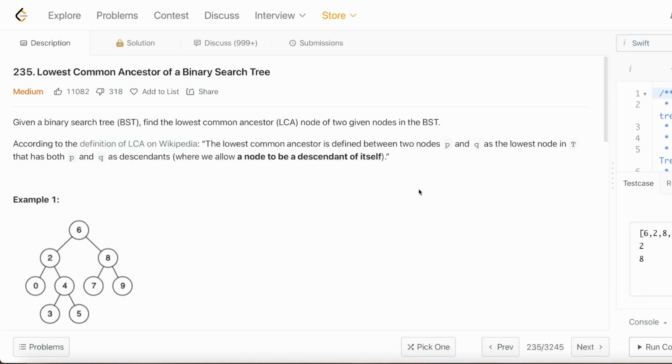All right, let's take a look at the lowest common ancestor of a binary search tree question from the Grind 75 question list. Given a binary search tree, BST, find the lowest common ancestor, LCA, node of two given nodes in the binary search tree. According to the definition of LCA in Wikipedia, the lowest common ancestor is defined between two nodes P and Q as the lowest node in T that has both P and Q as descendants, where we allow a node to be a descendant of itself.